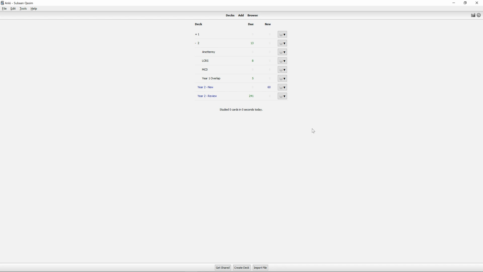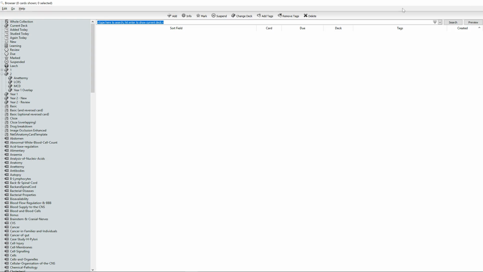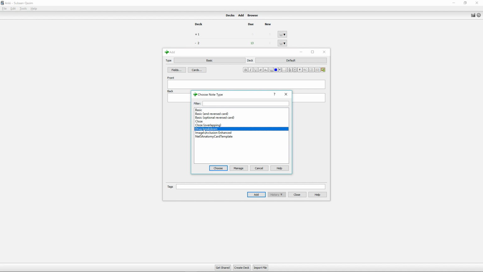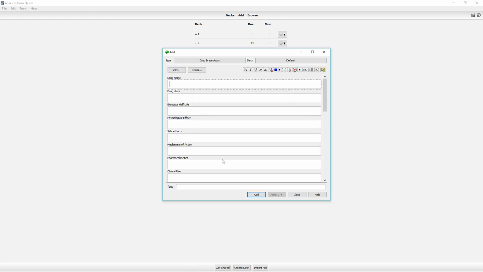So yeah, the last card type that I want to talk about, that I've only started using in my second year because it applies more, is the drug breakdown note type. This isn't a default one, and I don't think you can download it because I made this one myself.